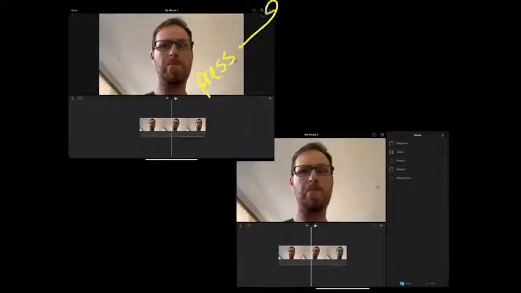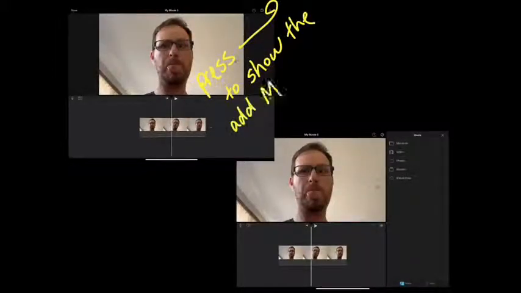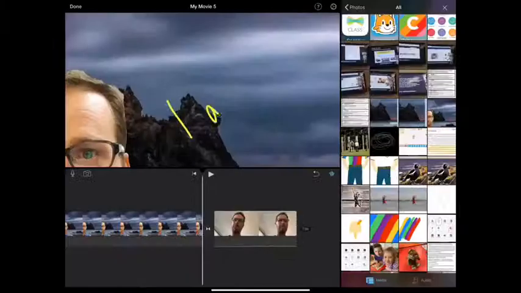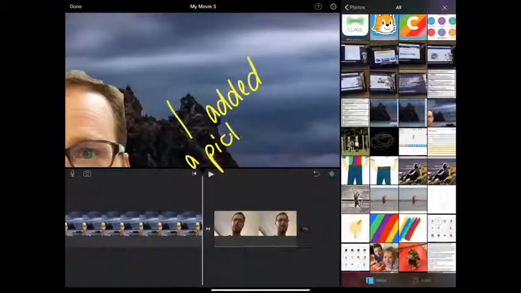If you want to add more photos or videos from your camera roll, you can do that by pressing the plus button to show the Add Media menu. Here you can see I added a picture from my camera roll.